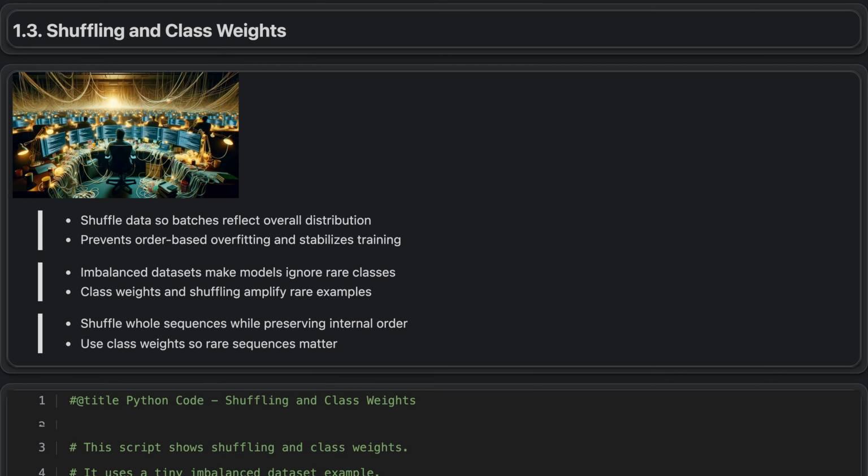Shuffling and class weights. When setting up a training run, it is important to decide whether and how to shuffle your data between epochs. Shuffling changes the order of examples each time the model sees the dataset, so each mini-batch better reflects the overall data distribution.